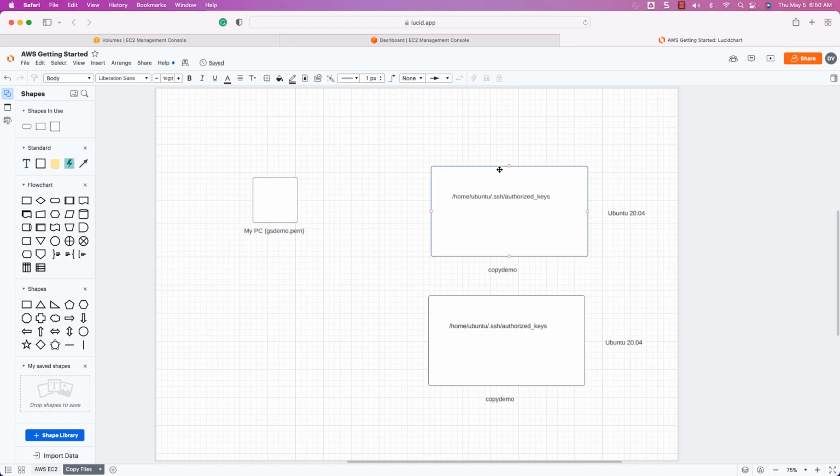The target will have two systems. They are nothing but two EC2 instances from AWS. That being said, let's go ahead and provision two EC2 instances with Ubuntu 20.04 with the copy demo as name.